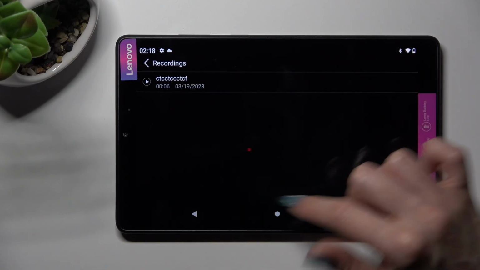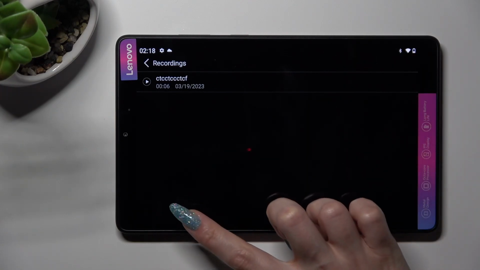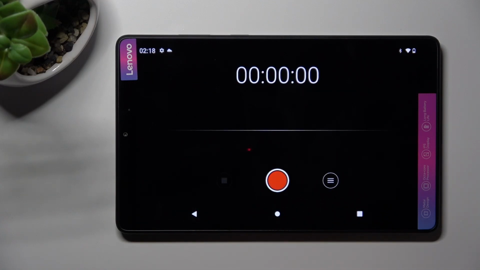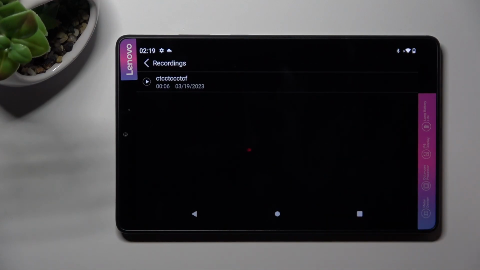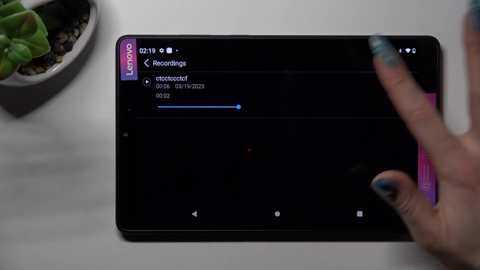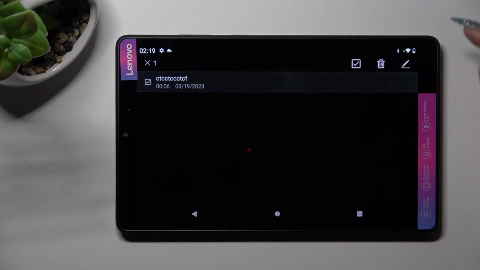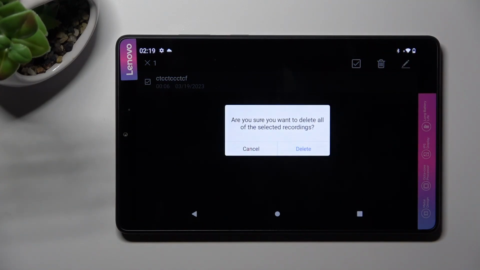If you want to access it from main recording screen, click on this button with 3 lines on the left. You can play it by tapping on it. If you wish to delete it though, you need to hold it. Choose this bin icon at the top right corner and confirm your choice in the pop-up.